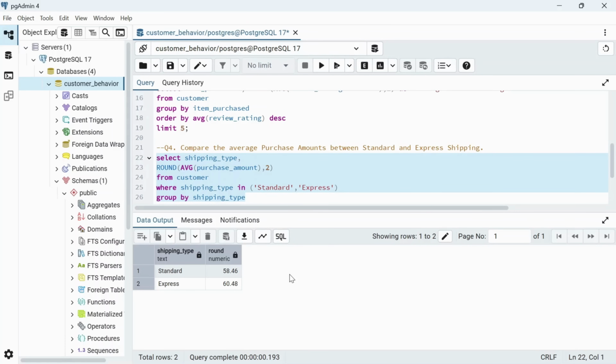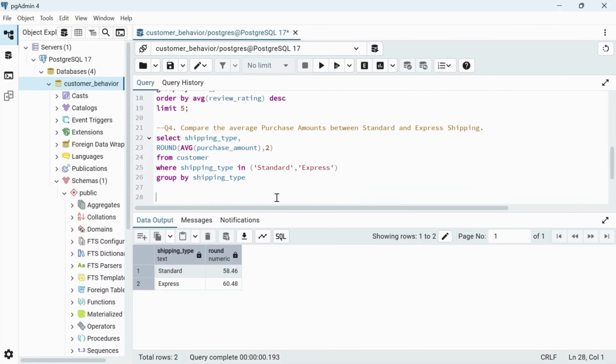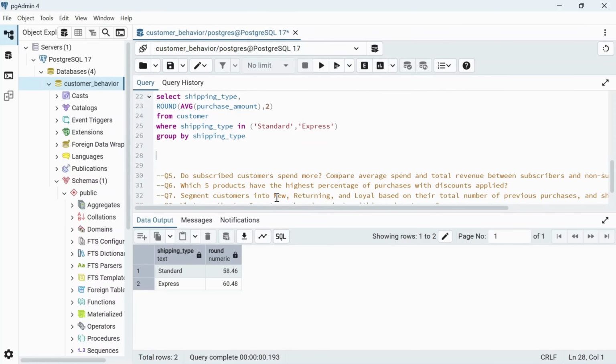Okay, so we can see that the average purchase amount is higher for express shipping rather than standard shipping. So as we had discussed, the business should focus on express shipping and other faster delivery options. Let's continue to the next question.